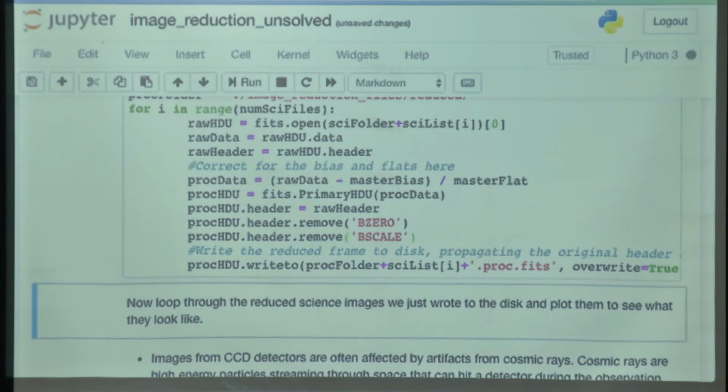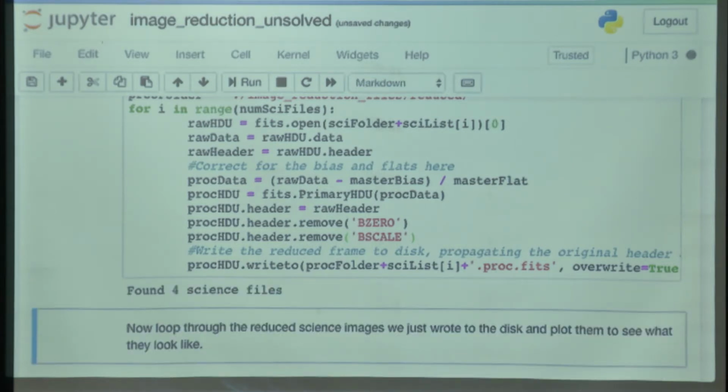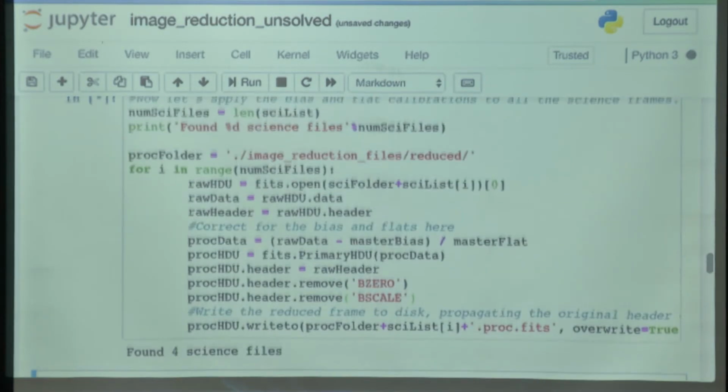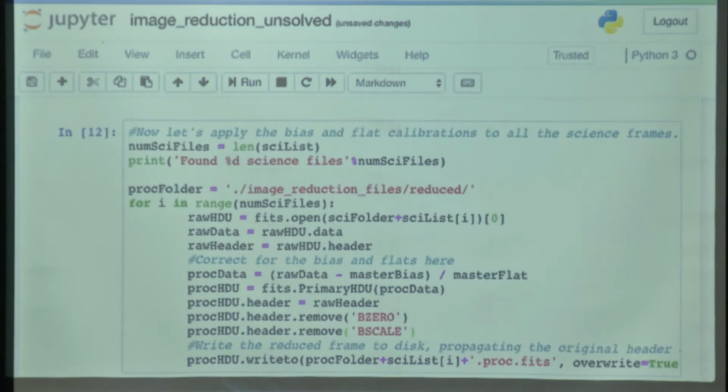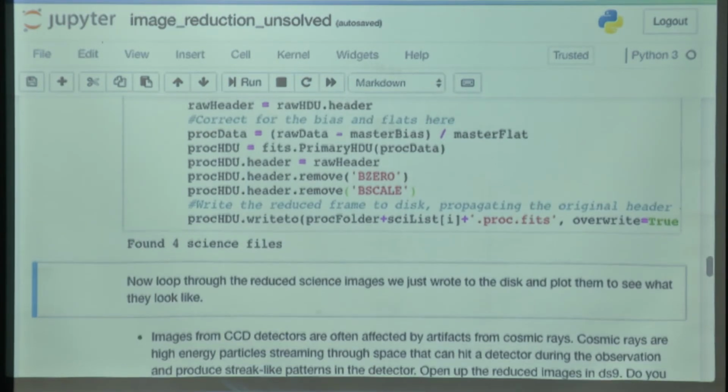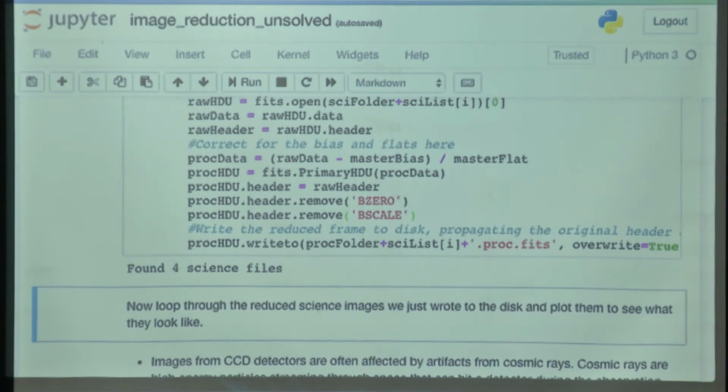So let me run this cell. So it's probably running. Okay, everybody able to run this cell? Raise your hand if you are able to run this cell. Okay, how many were able to run this cell so far? It's not really plotting anything yet, so it's just writing the files to the disk.